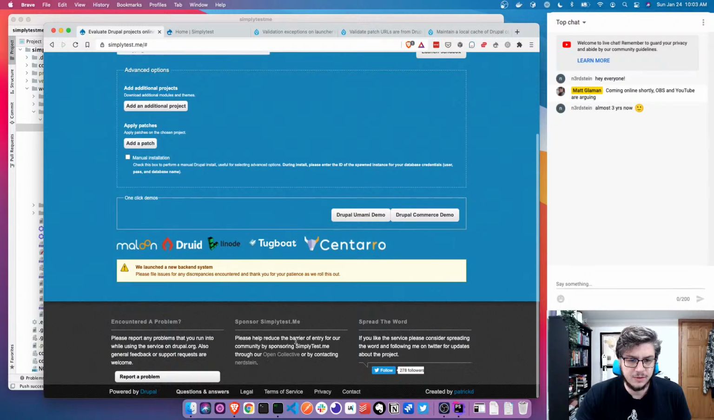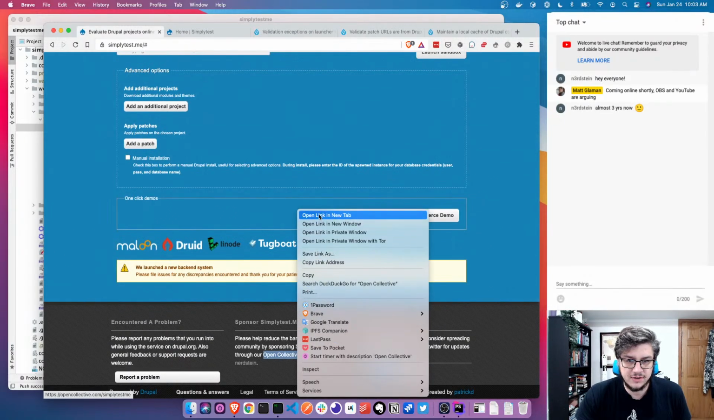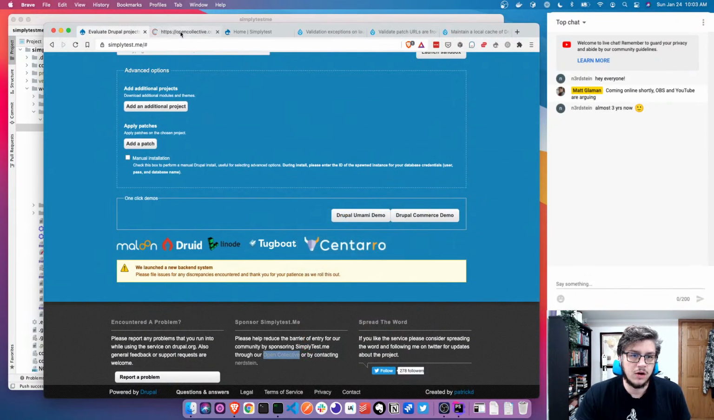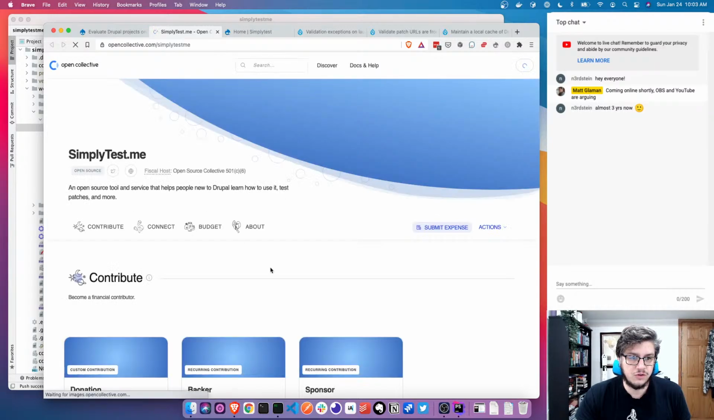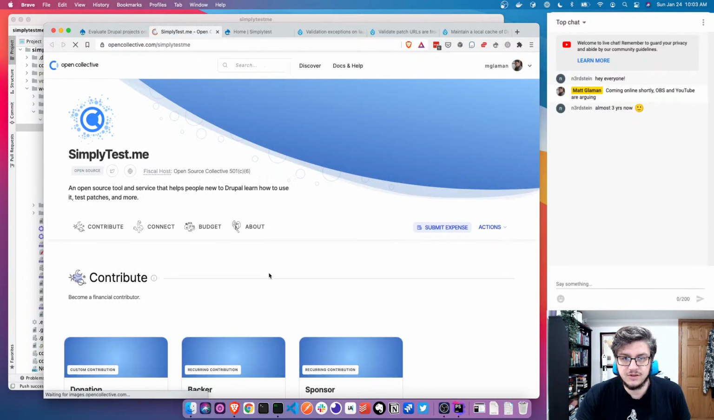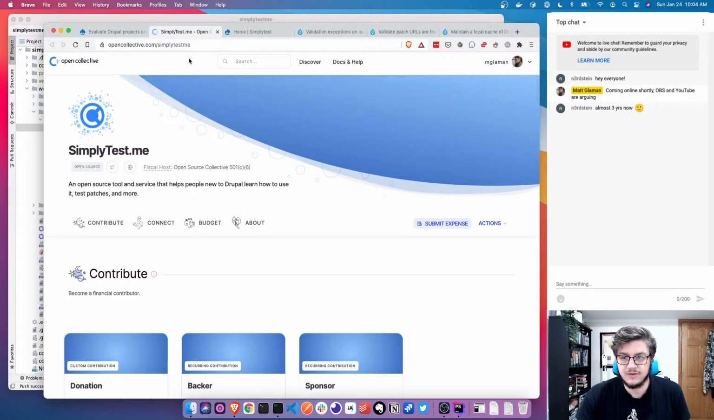simplytest.me does have an open collective where organizations and individual users have contributed funds, and we're able to use those funds to get the new version up and running, at least almost to an alpha stage, which is what I'm going to show off right now, and do a little bit of live development to fix a few things that remain from the initial port.